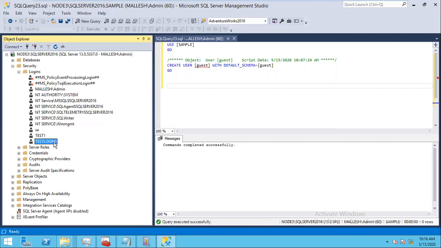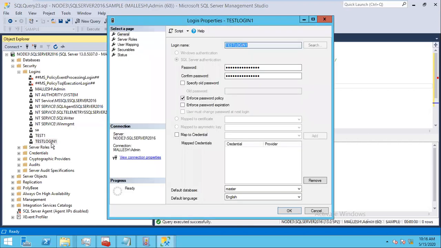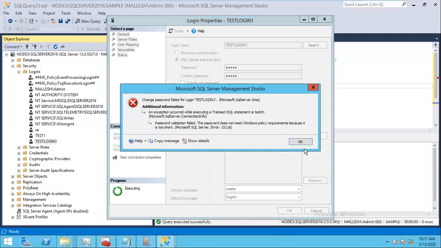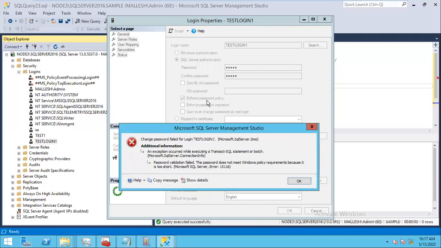When it comes to the password change, double click on the login, and then go to the general page. You can remove this information and add the new password. 123456. Okay, and click OK. Password validation failed, the password does not fit the Windows policy. See that? We have enabled the option to enforce password policy.